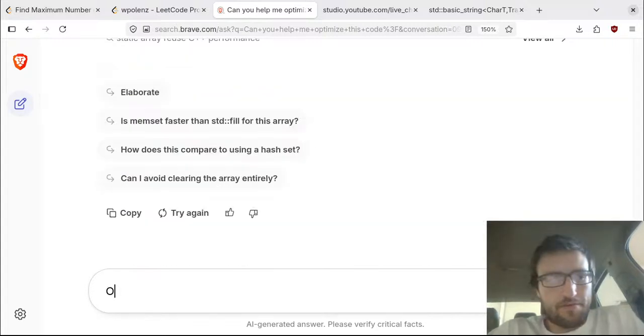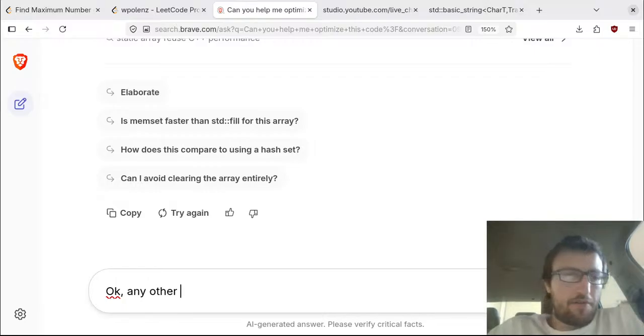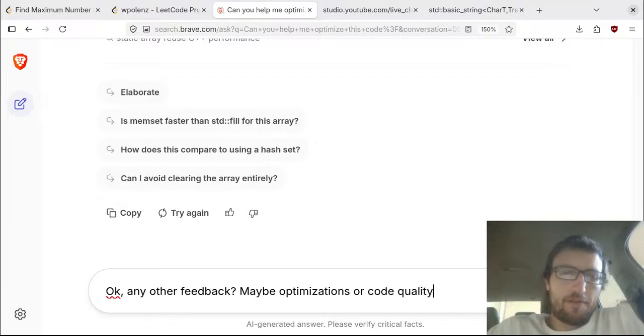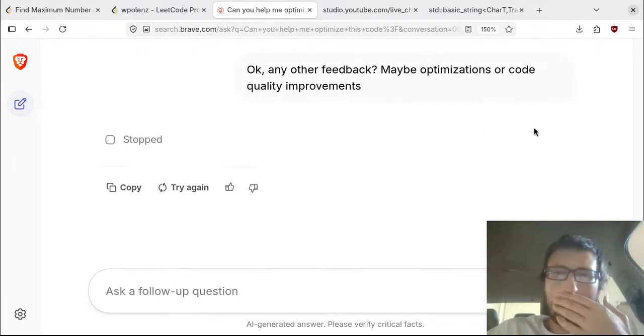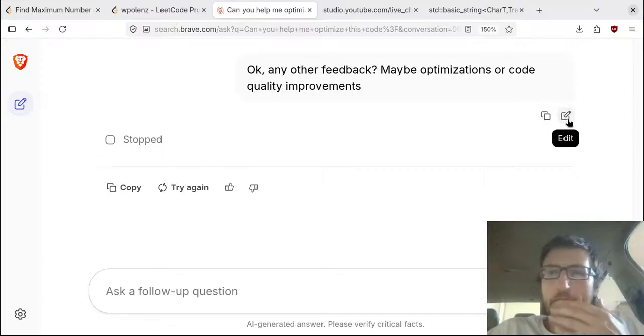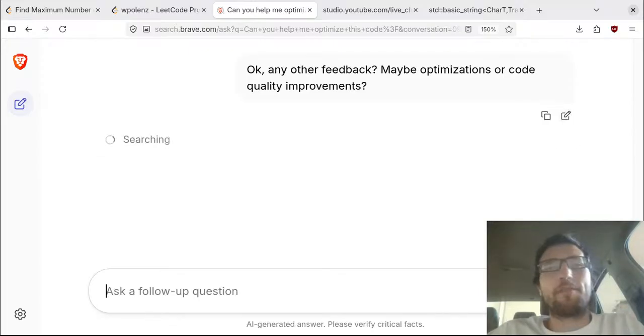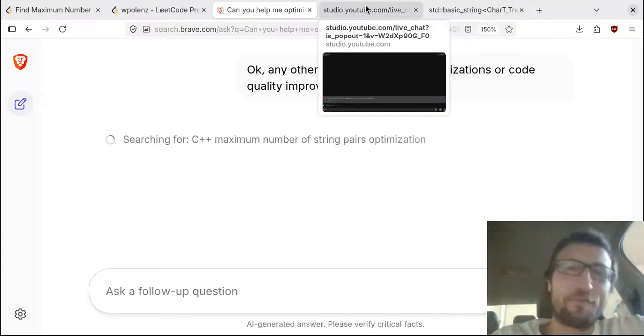Okay, any other feedback? The optimizations, code quality updates. I like being able to fix typos now. I like being able to fix typos.